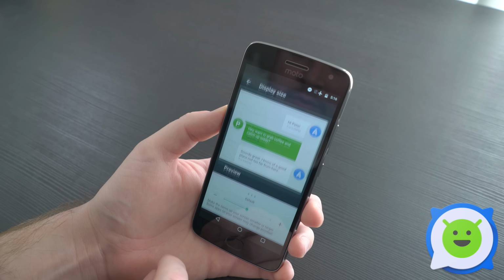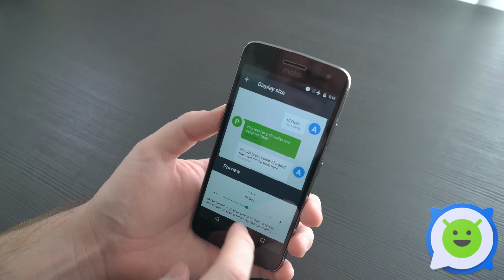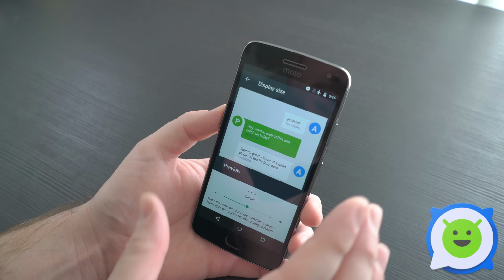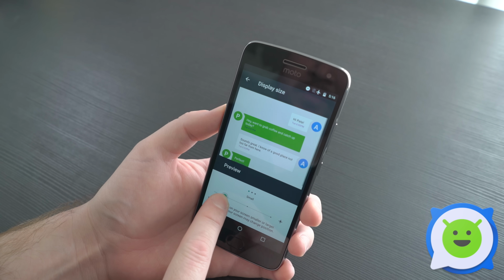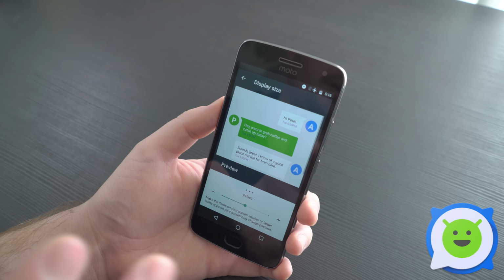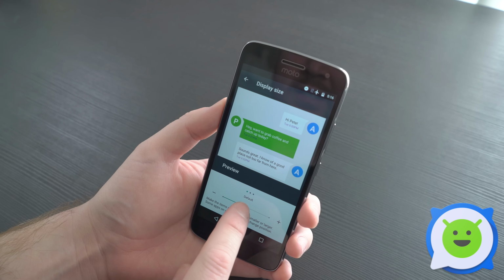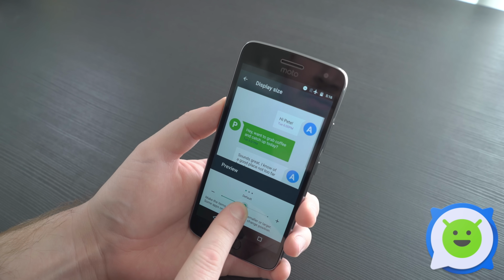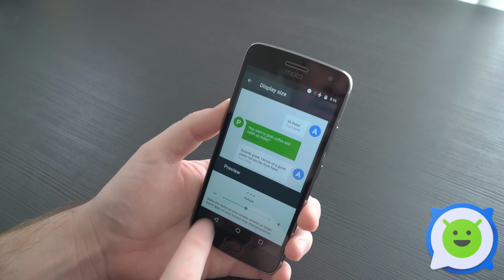Your display size, which is kind of interesting. So this will change your font size, and it changes the whole UI. So icons will be smaller if you go down to small, and it basically zooms out the UI. And if you need something a little bit bigger, you can also choose large as well.